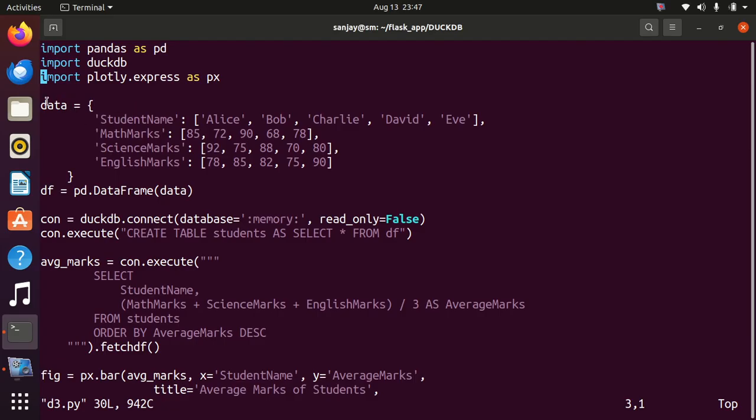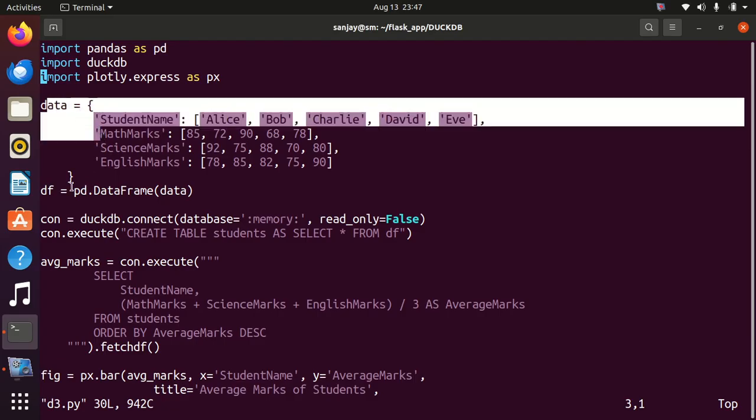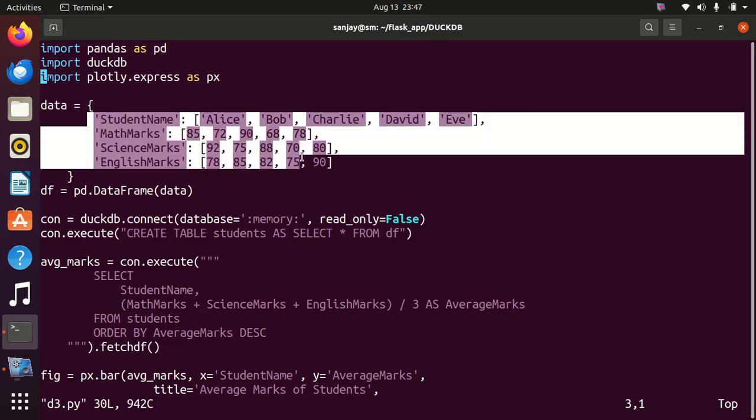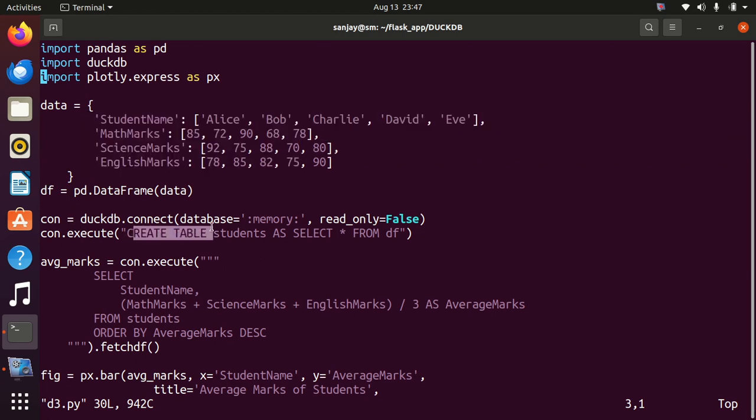Here the data is converted into a data frame. We will see it. This is the data, which may be considered as a CSV file, and here it is converted into a data frame, and we can see here create table student as select from df. So here the data frame is taken.